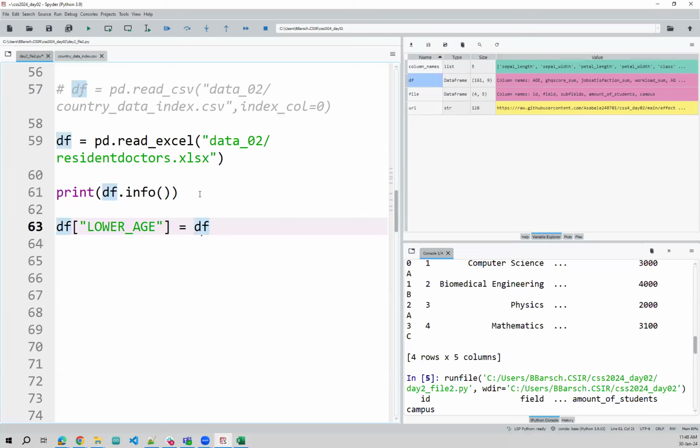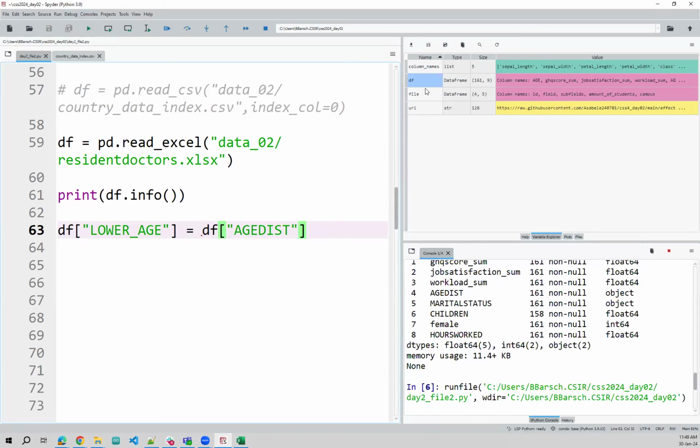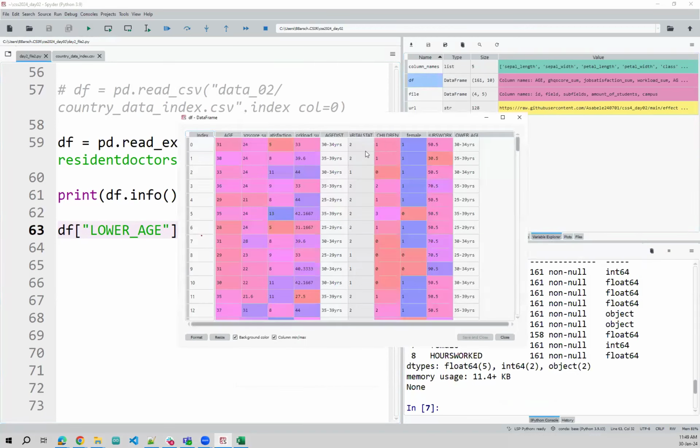And what we're going to do is create a new column based on what? Based on the other column, which is called age distribution, right? So age dist. Doesn't look right. Something like that. Okay. So what happens if we do that, right? We're pretty much just copying the data in one column into another column, right? So if we run it, see what happens. You'll see that I get a new column at the end, which looks identical to age distribution.